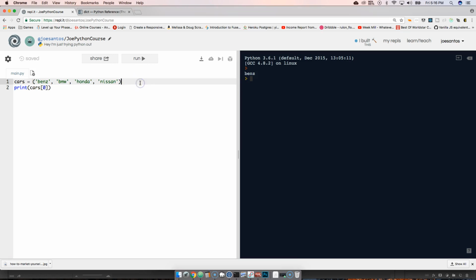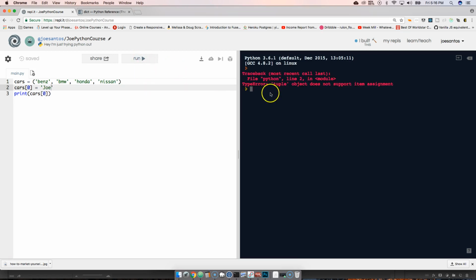But something you're going to notice about tuples that's pretty cool is that I can say cars, and then try to do it how we did with a list, where we say, I want to change the 0 index. Instead of Benz, I want to say Joe. Now let's see what happens. It says most recent call last, Python line 2, tuple object does not support item assignment. So pretty much when you set up a tuple, that tuple is immutable, right? Immutable means that you cannot change it after it got declared.